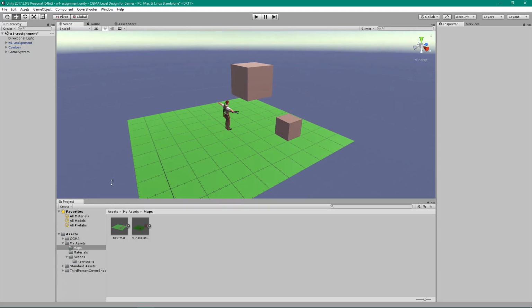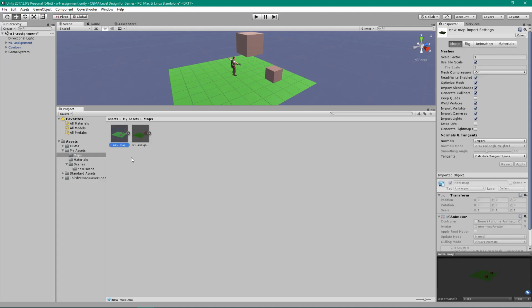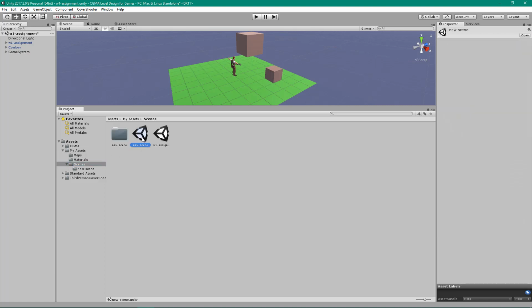So we can see those, as you can see in here, under my assets, under maps, we've got the new map, which was the template one I gave you, and then week 1 assignment. And then down here in scenes, we have a new scene that was a template, and then week 1 assignment.